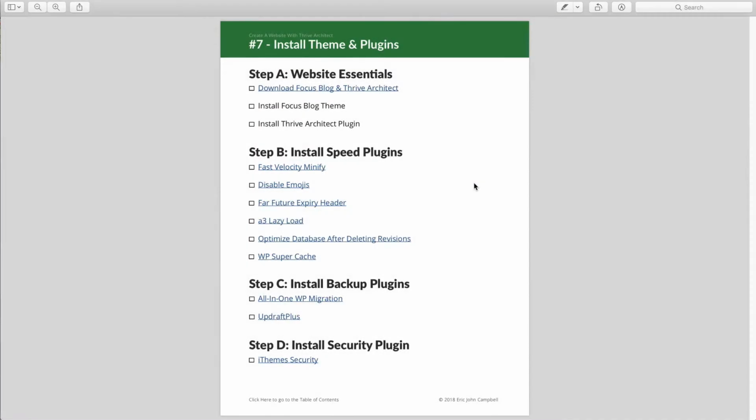This is where our website comes to life. We're going to install the theme and the plugins. So there's no creativity here, but this is all of the default stuff that we're going to have to do so we have a solid foundation to build on top of. And the first thing is we want to download the theme that we want to use and download Thrive Architect.